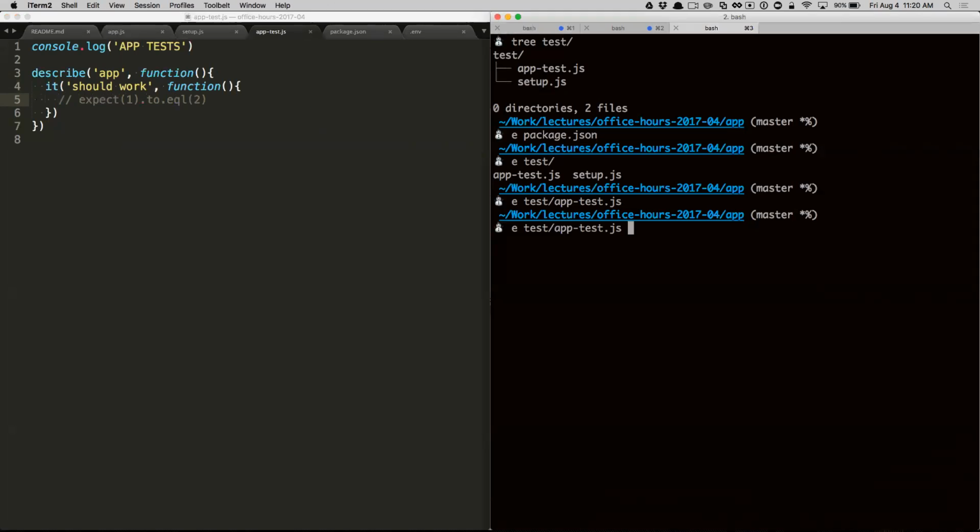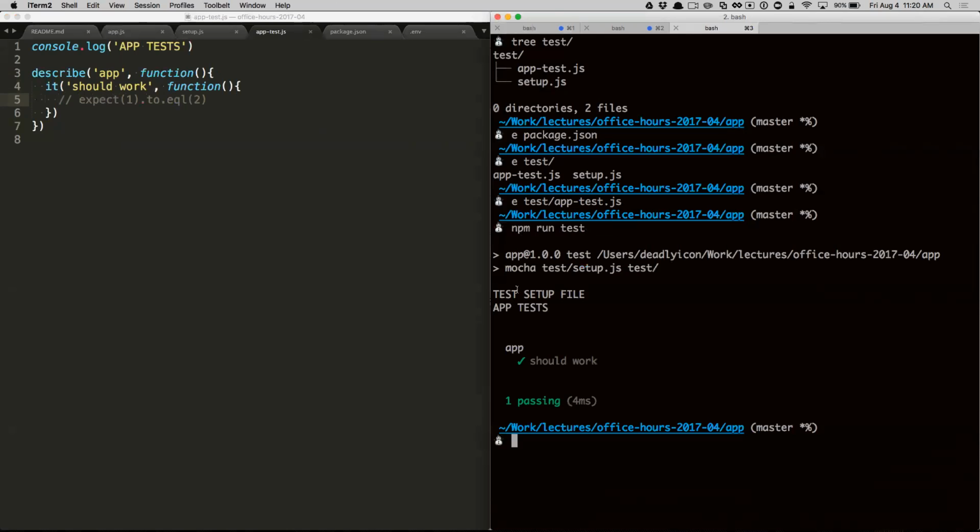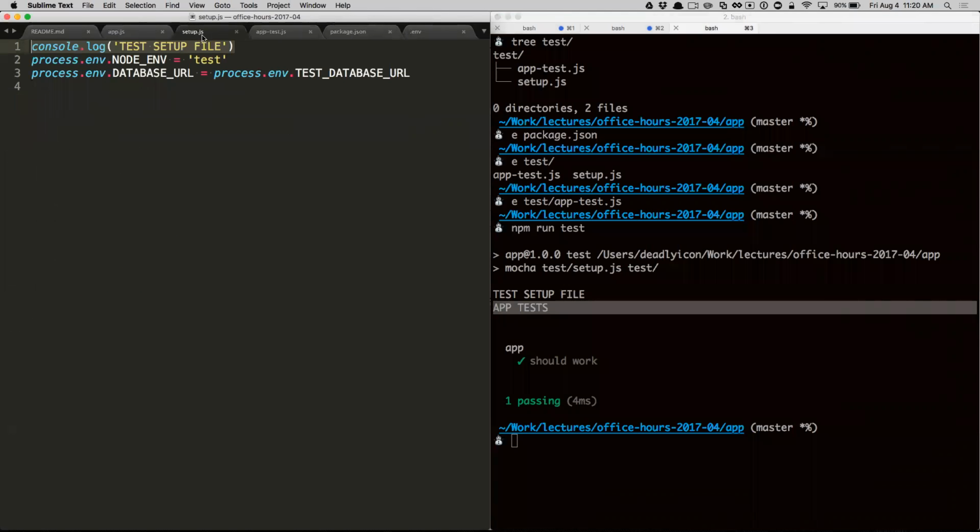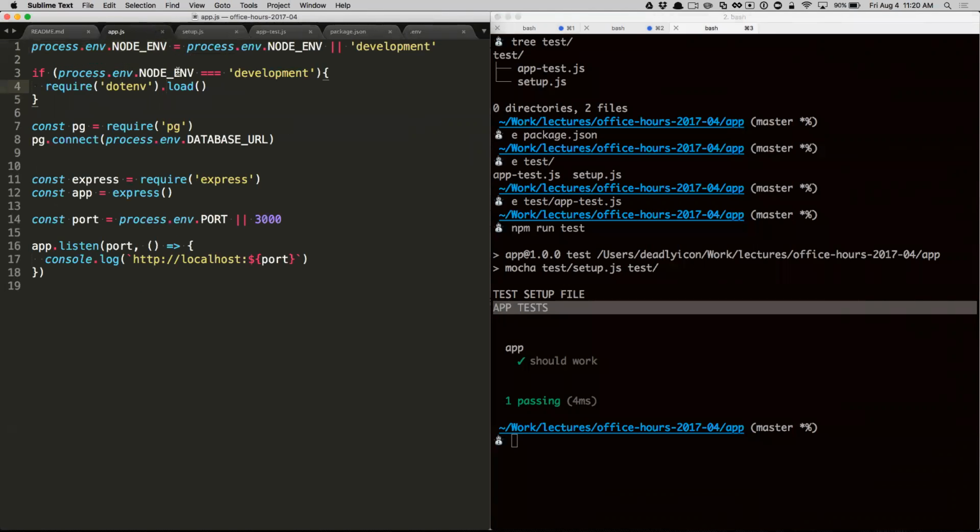Well, this isn't going to work just yet. But now when we run npm run test, you see that we got the setup file was run, and then we ran our test. And so the setup file is going to put our app into test mode. We haven't even required our app in test yet, so our app code isn't even running in our test environment yet.